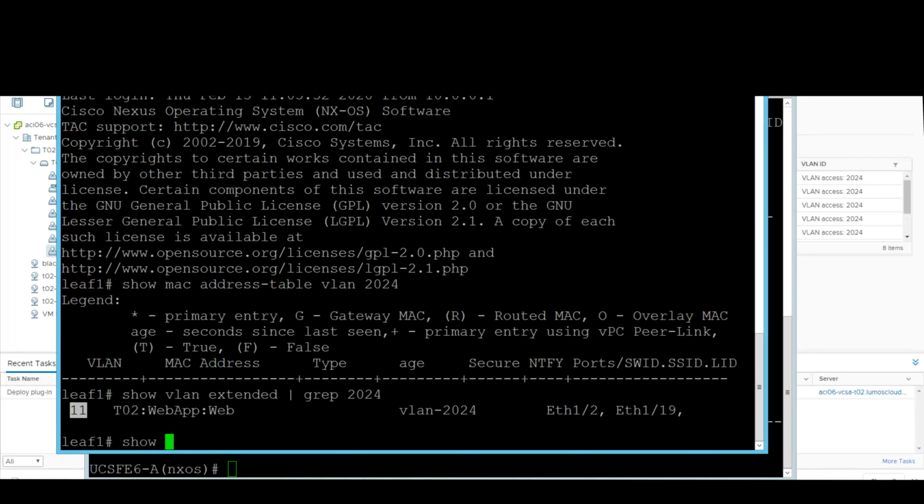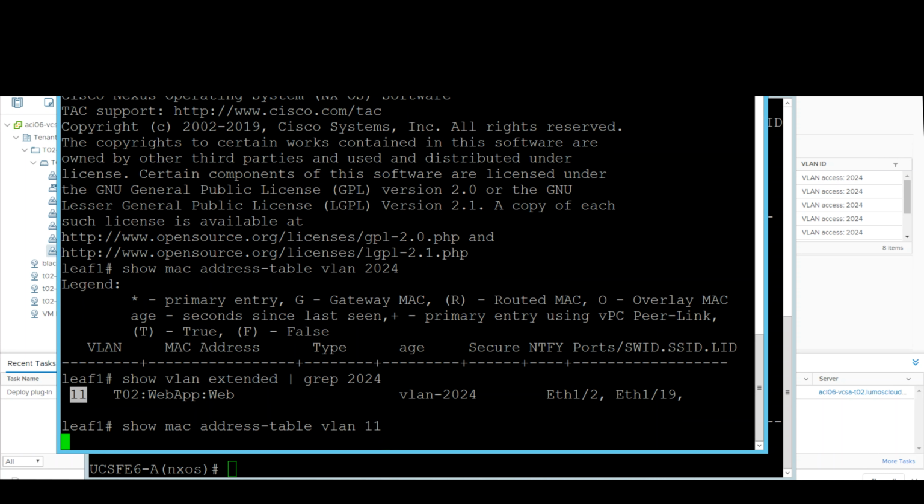Again, that's an ephemeral internal VLAN. It can change from reboot to reboot. If I check leaf 2, for the same VLAN 2024, it'll probably be a different internal VLAN. But right now, the packet should show up on our internal VLAN. So let's see if it actually made it up to the interface. I'm going to do show mac address-table vlan 11.